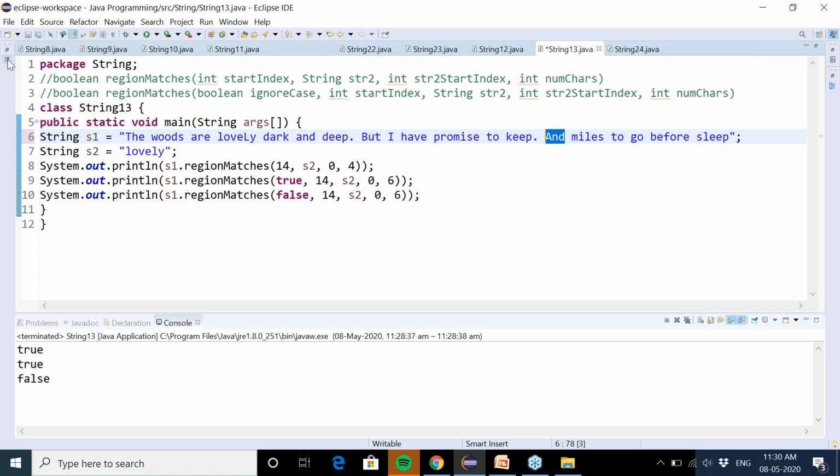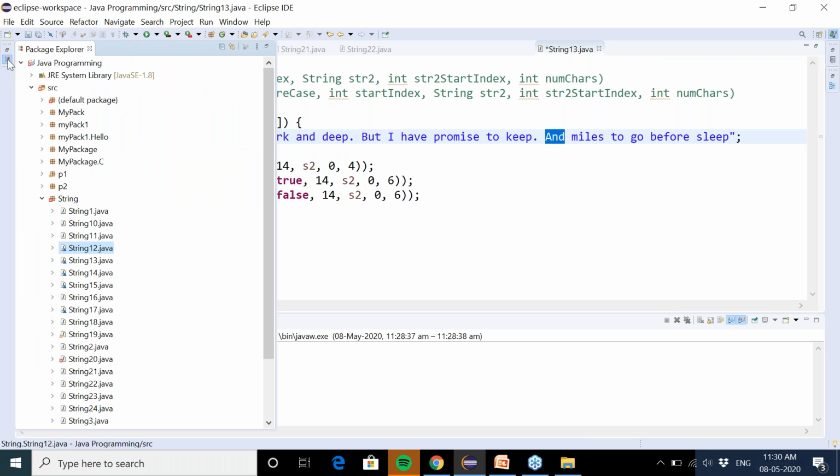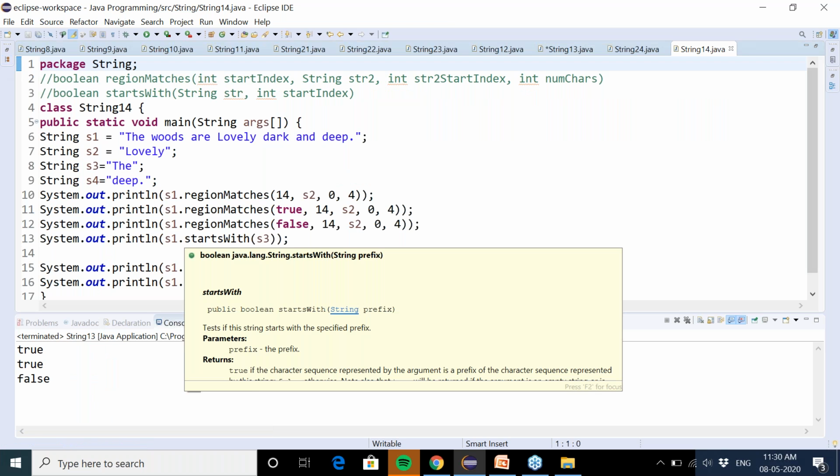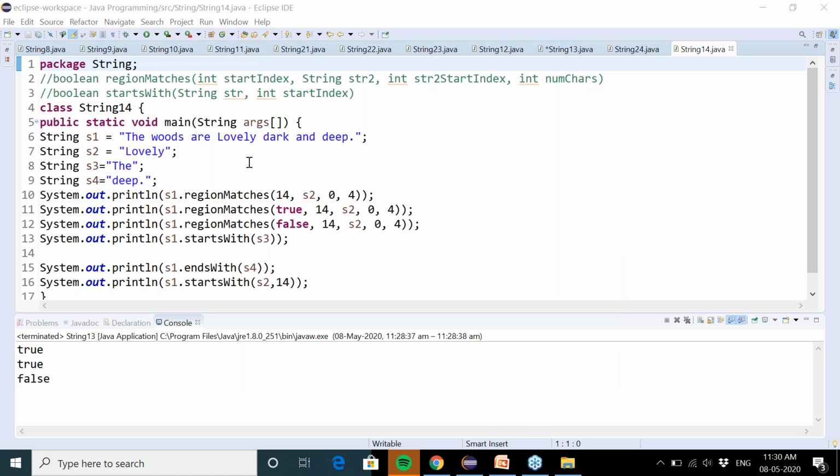I'm switching to program number 14. In this, we have other functions, and I have added the functions to the end of this regionMatches. This is what we have already discussed. I'm going to remove it from here, and we are going to discuss two functions. One is startsWith, the other is endsWith. This I'm going to remove because this is not related to that.